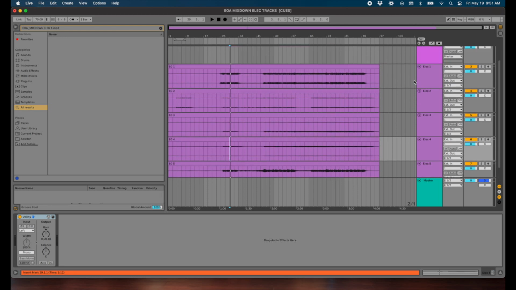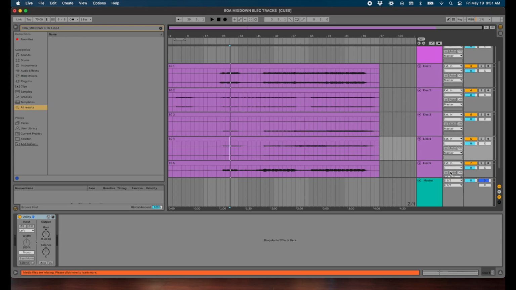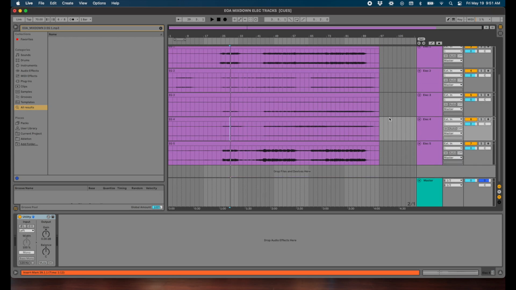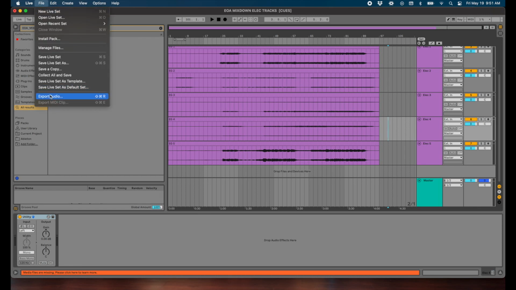Well, simply put, when I created these tracks, I set them to external out. They need to go to the master. Once they go to the master, they will export with the master. Isn't that just a simple solution? So let's test this out.